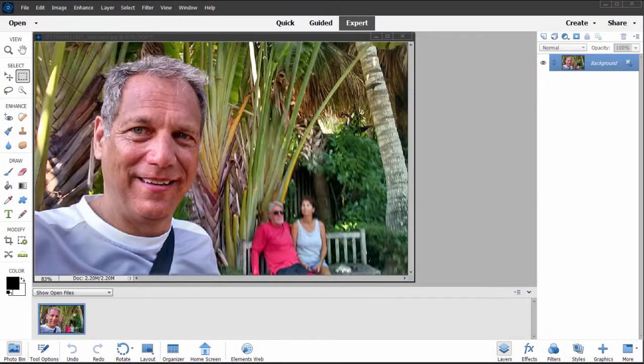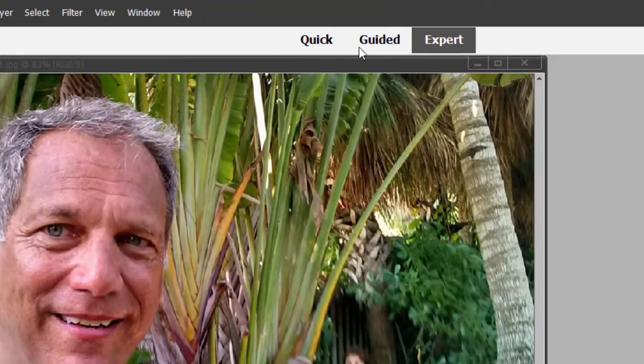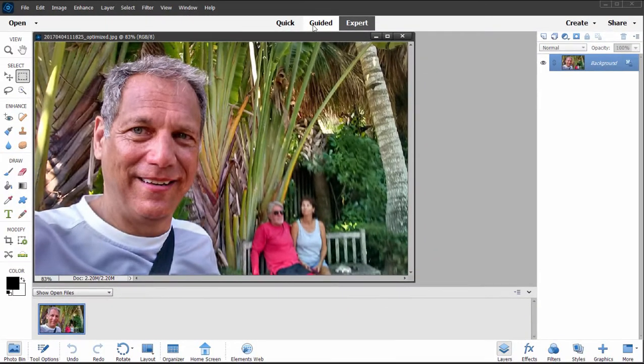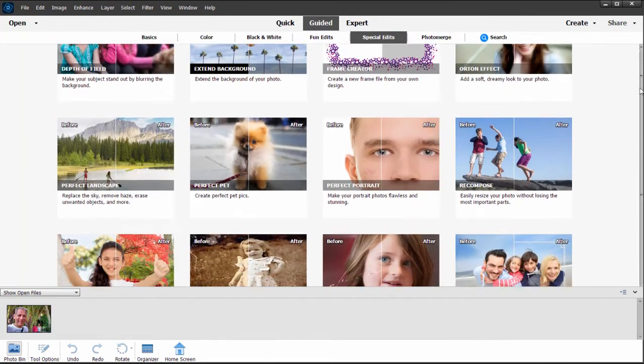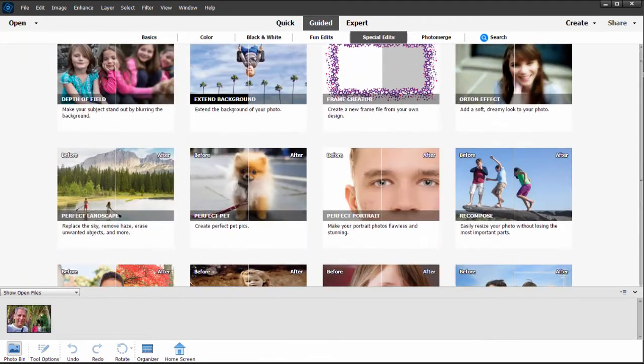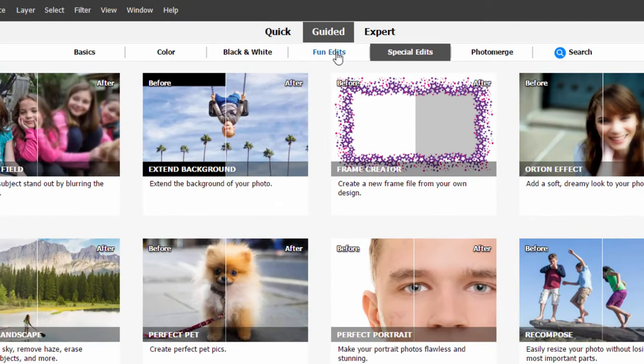Here we are in Photoshop Elements in part 7 of our 8-part basic training for Adobe Photoshop Elements. Now, throughout most of this course, we've been working in Expert View. We played around a little bit in Quick View, but you'll notice the tab up at the top in the center is labeled Guided, and if we click on that, we actually open a library of guided edits. Guided edits are walkthroughs, some of them for very simple tasks, some for very advanced, some for creating fun edits and special effects, and even photo merges here.